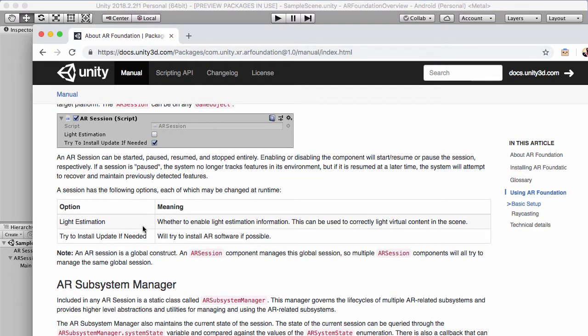So we have light estimation. Obviously, since we've deleted the light, that's not going to work right now, and we'll need an additional script for that to work. But the way light estimation works is it takes in the light that's coming in through the camera and light source, and then it will apply it to the scene light, which will help to light up the objects in the scene.